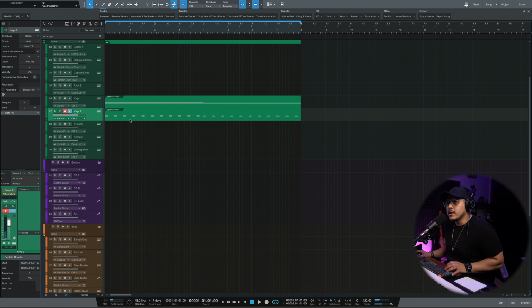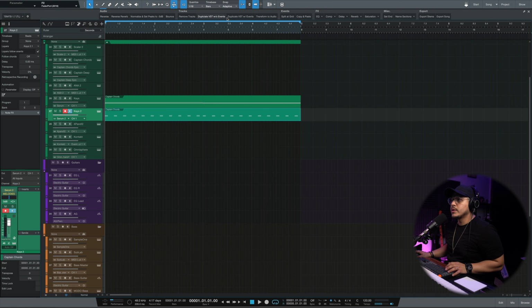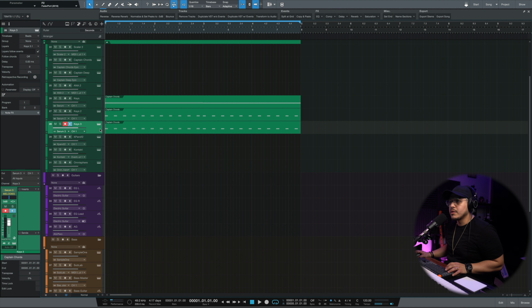I like that, but I do want to layer that stab. I want a higher octave or something a little bit more piercy, because what I like to do is create for the chorus the main part, and then take away. So let me go ahead and duplicate this with the events. Let me find another preset here.